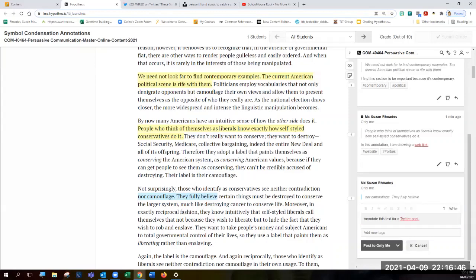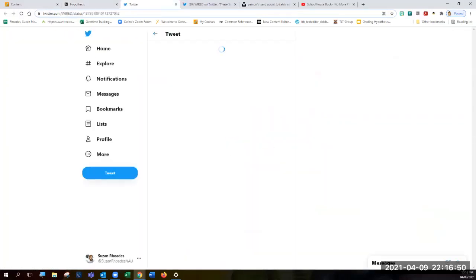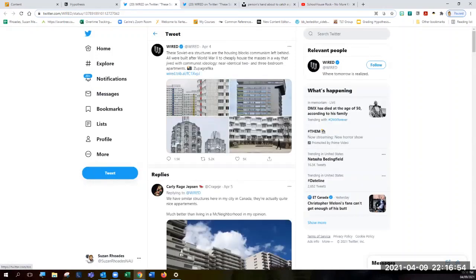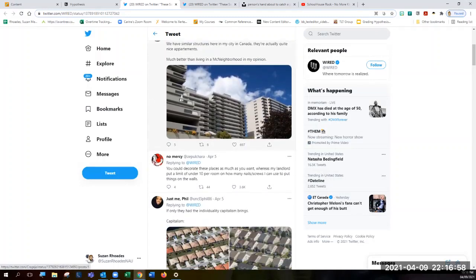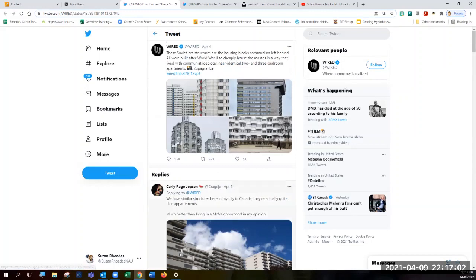And I preview it. And if I click that link, the first thing that'll come up in the feed will be that post from Wired magazine, and then all the replies to it. So that's what you want to do, is you want to make sure that you click that exact post before you grab the URL.